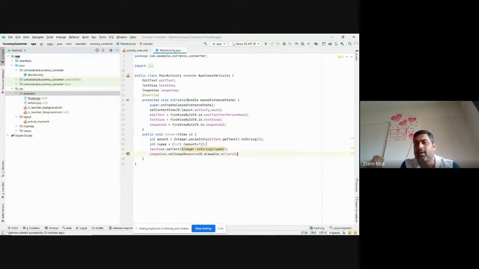Why is int conversion not needed here? Because we are doing a multiplication, so the value will always be an integer. But when you are converting in reverse, from rupees to dollars, you have to divide by 72 and you will get a decimal value. A decimal you can't store in an int, so you can go with a float. If you declare it as a float here, not at all a problem. That depends on what you are going to do.